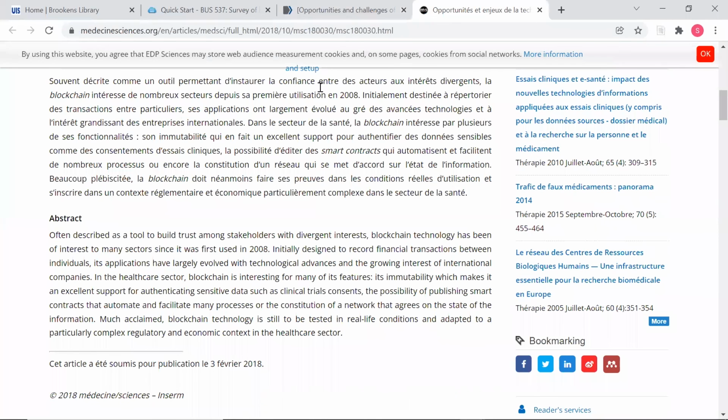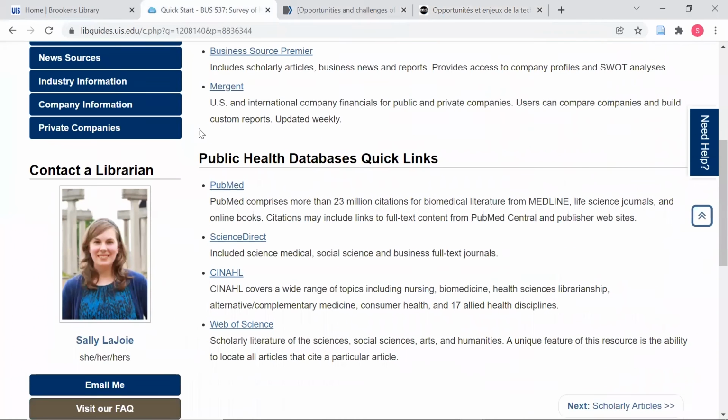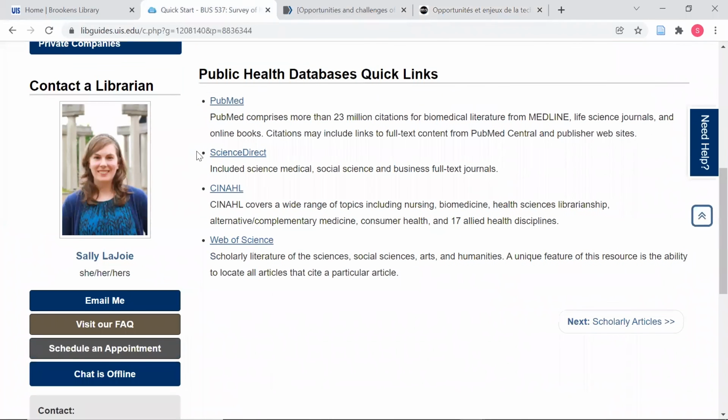If you have any questions or are having trouble accessing a database, feel free to use the library chat service or set up an appointment with a librarian to get one-on-one research help.